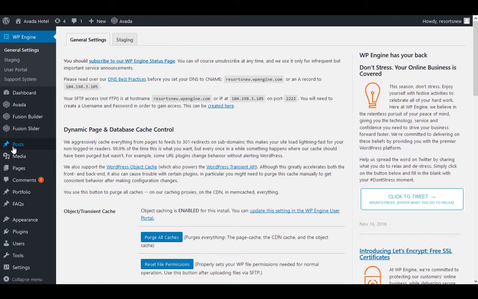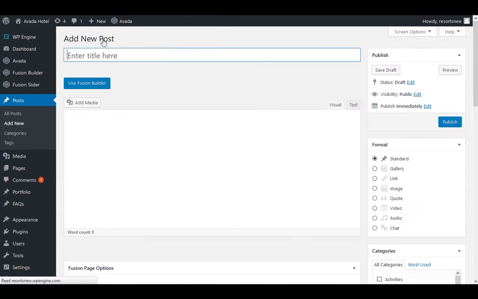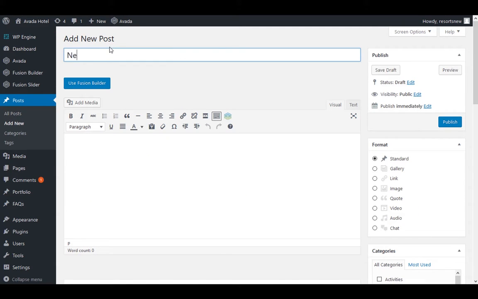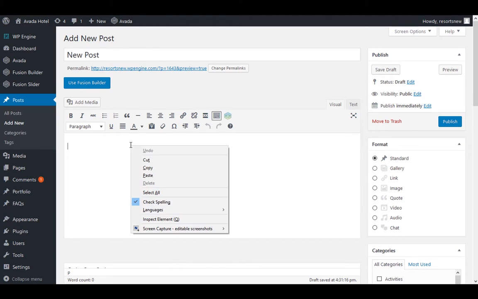Finally, we will create a blog post. Hover over the post link on the left-hand sidebar to be brought to a list of all your current blog posts. Click the Add New button to create a new post. You are able to use the Fusion Builder to create blogs, or you can use the default builder to paste content.